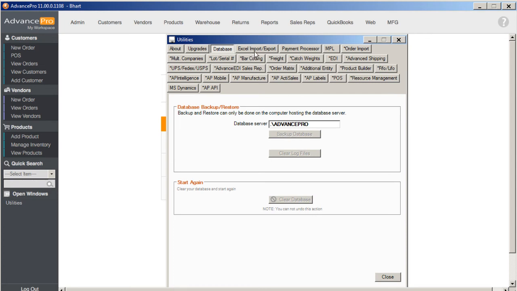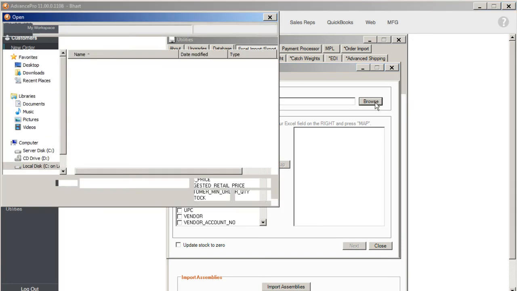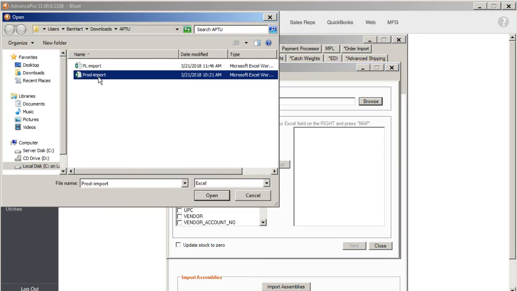Okay, we're going to head over to Excel import export, go to import products, and just browse for our file. At this point, I'm going to choose our product import file, which I've downloaded. What it's going to do is look at that file and pull the headers, the top row, the column names, into Advanced Pro. They don't have to match initially, because we're just going to choose the header in our Excel file and the name of the field in Advanced Pro, and map them together. We're just going to repeat that for each column that we care about.